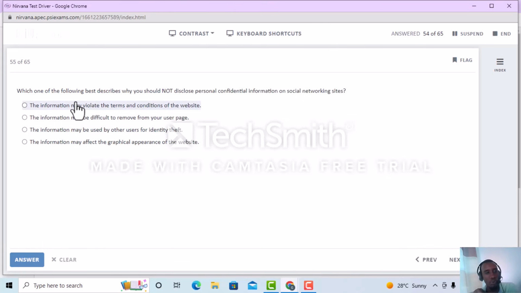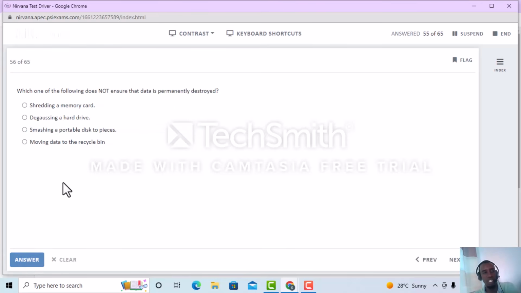Which one of the following best describes why you should not disclose personal confidential information on social networking sites? Information may violate terms and conditions, no. Information may be difficult to remove, no. The information may be used by other users for identity theft. What you reveal, what you put on social media, is what hackers use to gain access to your data. It's what they use in actually attacking you.